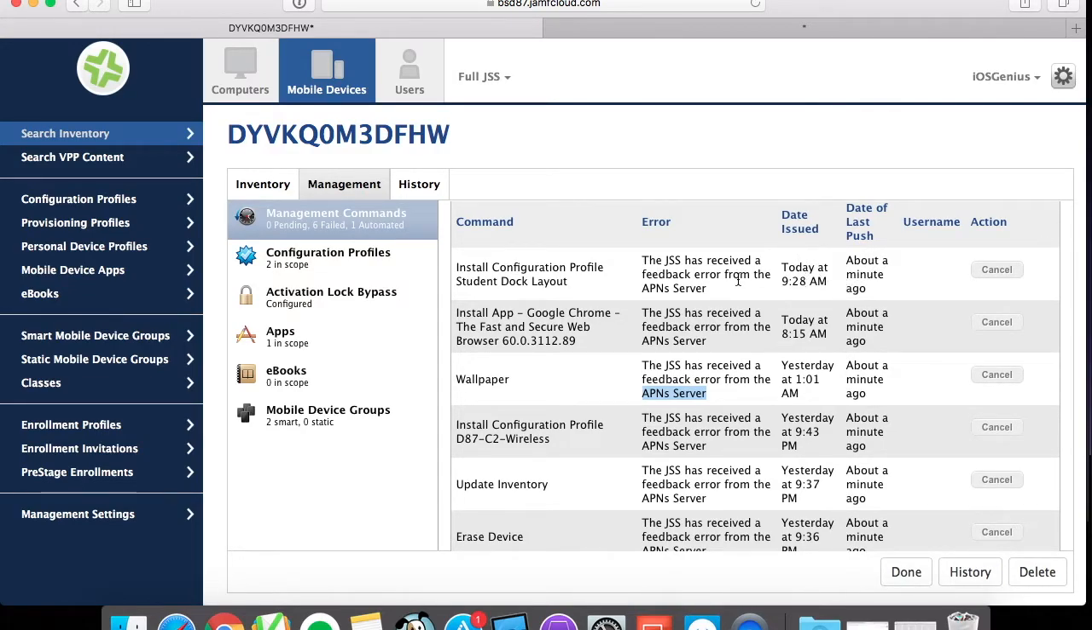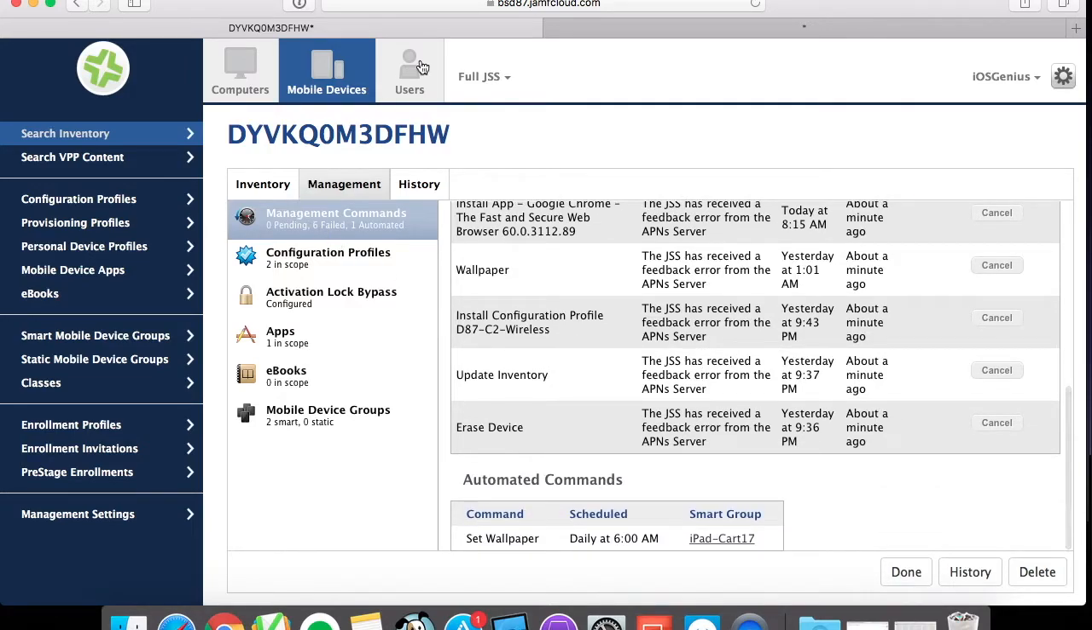Date issue. So today at 9:28 a.m. I tried to send another update to the device. It wouldn't take it because it says that you have the wrong certificate. It's like you have the wrong password. I can't help you. You're not going to get in. You're not going to erase me, whatever. So that's basically what it is.